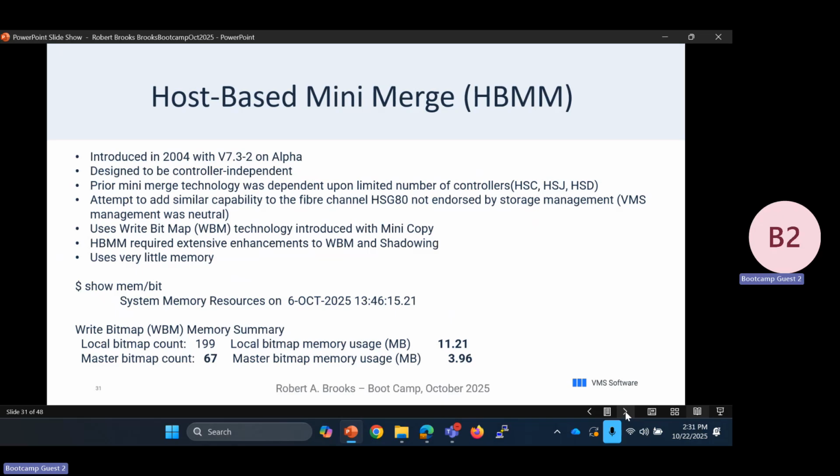You can see, however, that on this system, the last line there shows I've got 67 shadow sets on my system, and it's not even using 4 megs of memory. So the memory consumption just is virtually non-existent.